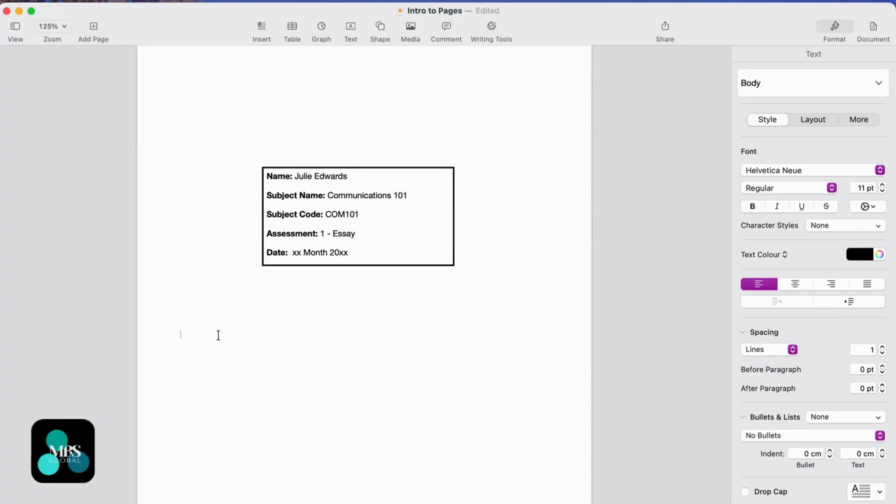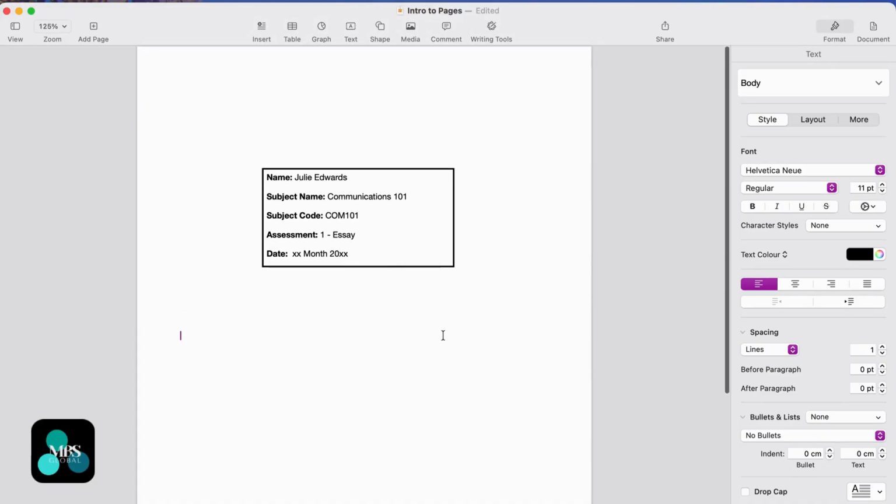Now, to go on to the next page, we insert a page break. But for this video, that's all we're going to do. We're looking at putting a text box in for the front cover and leaving it at that.